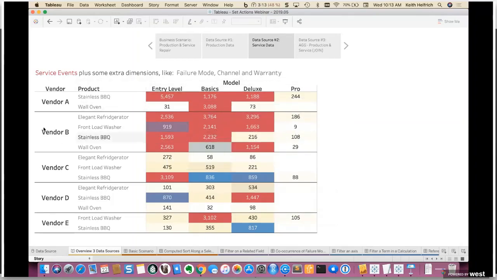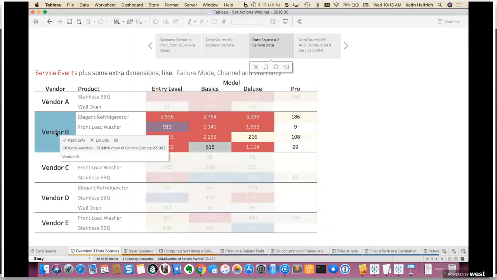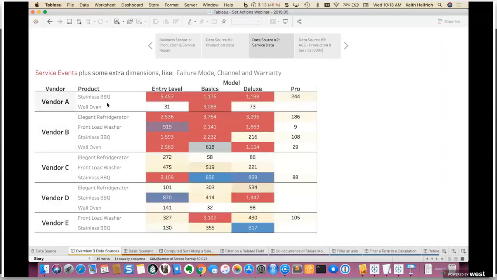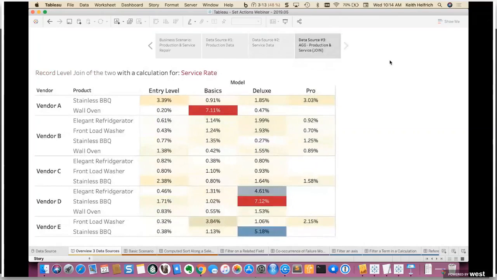Vendor B is my highest volume producer, so it would make sense that they also have a high volume of repairs. The same for these high volume repairs coming back from vendor A. And so then the third data source, I can work with these 2 production and service data together, either by joining them or across a blend, in order to arrive at a ratio that helps me to identify the number of service items divided by the total volume that was produced.